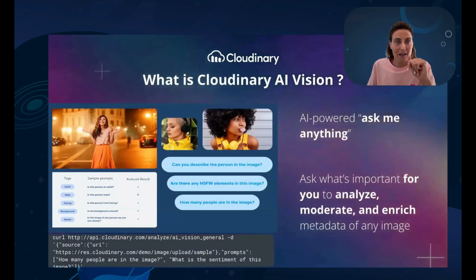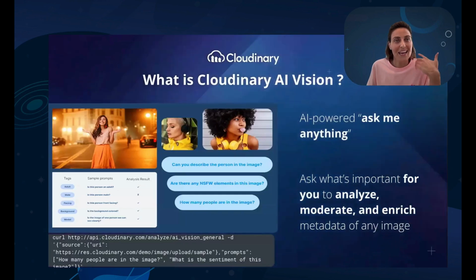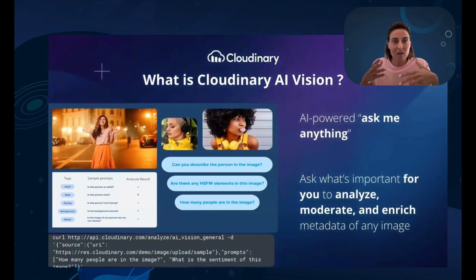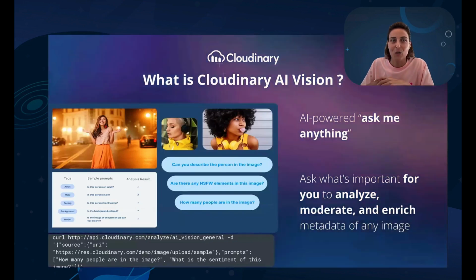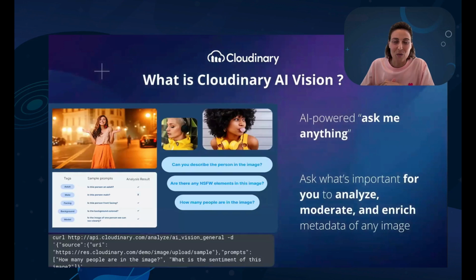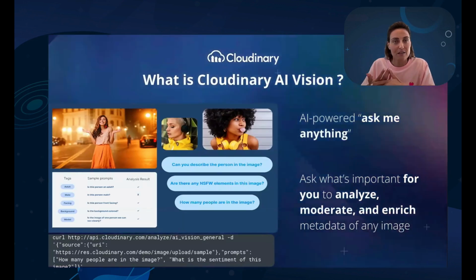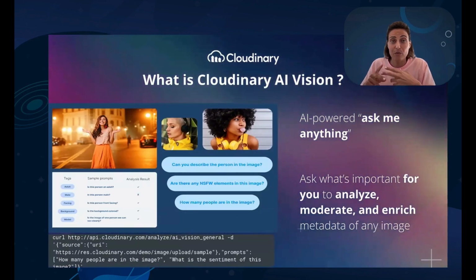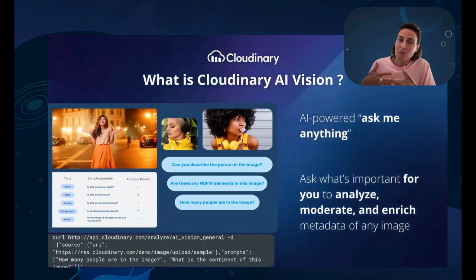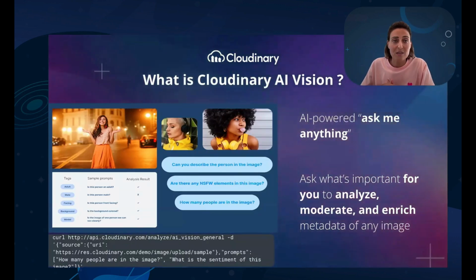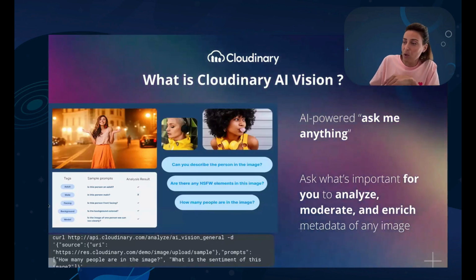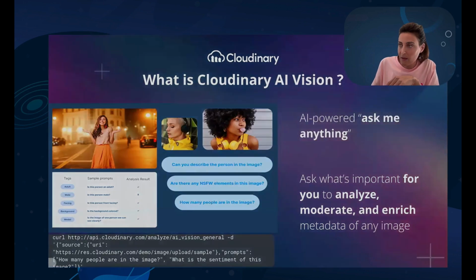Now moving to the AI Vision add-on. It is an AI-powered Ask Me Anything tool for images. You can think of AI Vision as your superpower sidekick for images. It uses generative AI to understand and respond to your prompts, so you can automate all the tagging, the moderation, and you can use AI Vision for many use cases. We'll go over those use cases right now.